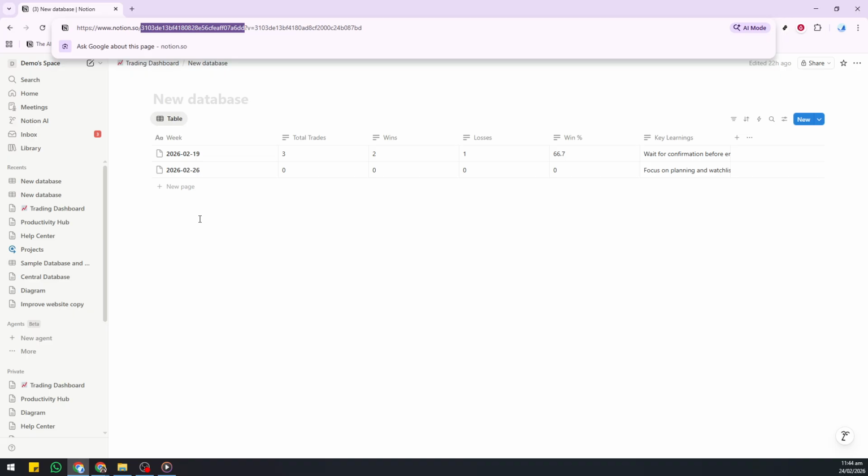Log into Notion, open your database as a full page, and copy the ID from the URL between notion.so and the question mark. Follow the same steps for any additional databases on the page, and you'll have everything you need for reliable connections.